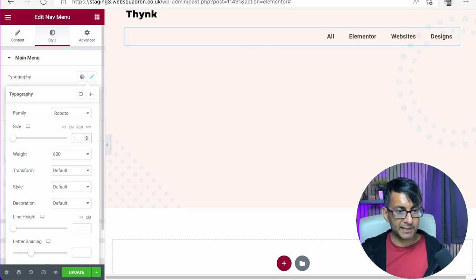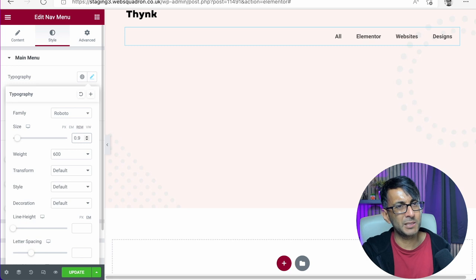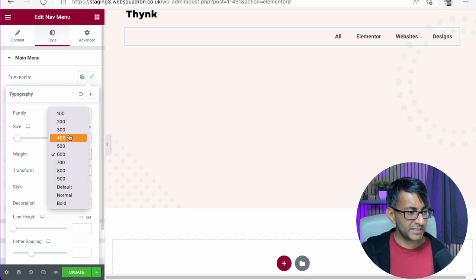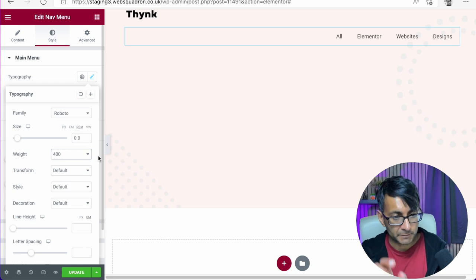So if I was to go down here, in fact, I'm going to go with a 0.9. I'm going to make this be a very delicate, small kind of menu. So it's not a full on. So 0.9, you know, it's going to be like 16 minus 1.6, 14.4. Right? So that's what we're going for at the moment. I'm also going to make the weight of this a little bit thinner, and we'll go with something like that. So this is just a thin font at the moment.